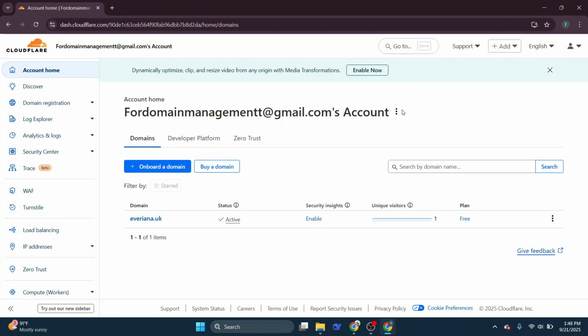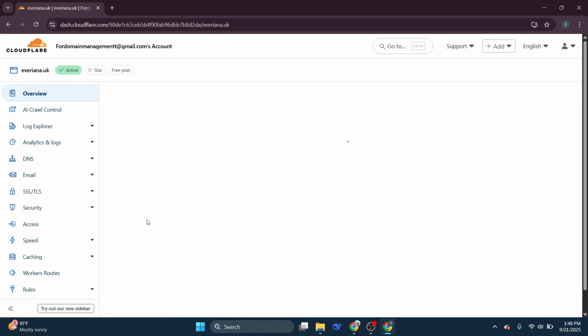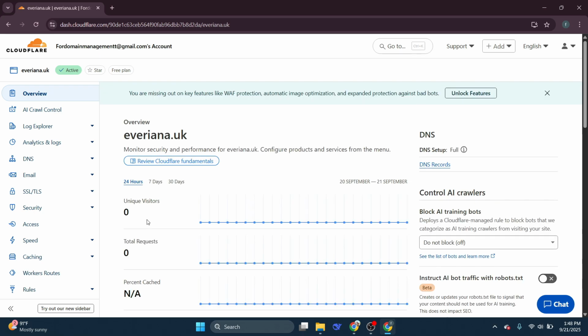First, let's start by opening your web browser and logging into Cloudflare. Once you've landed on the Cloudflare dashboard, the next step is to navigate to your specific domain. Look for your domain in the list and click on it. It will take you straight to your domain's details page.